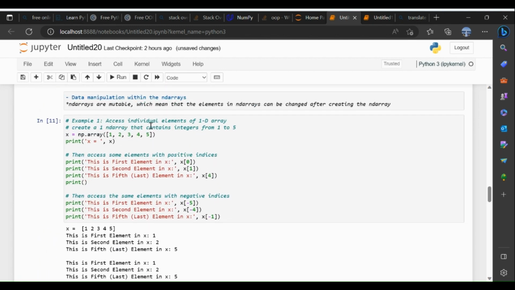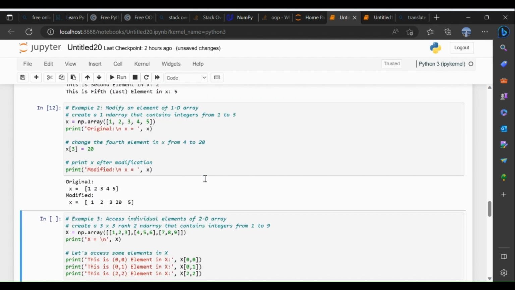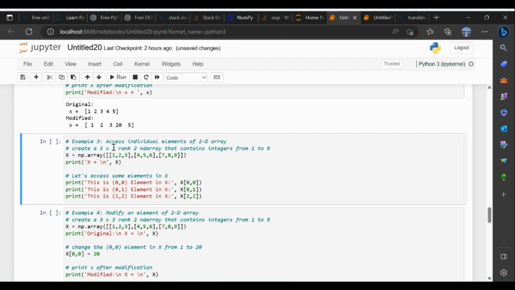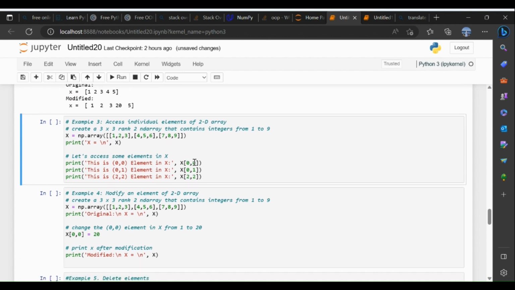In this example, we accessed individual elements of a 1D array. How to access individual elements in a 2D array? Here we must give the row and column of the element I want to access. This is the difference between the 2D array and the 1D array in accessing individual elements. We will create a 3 by 3 rank 2 ND array that contains integers from 1 to 9.